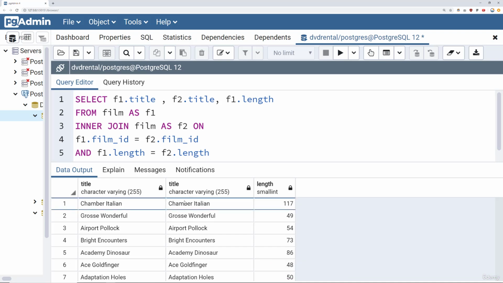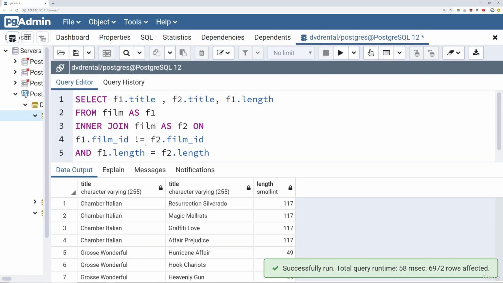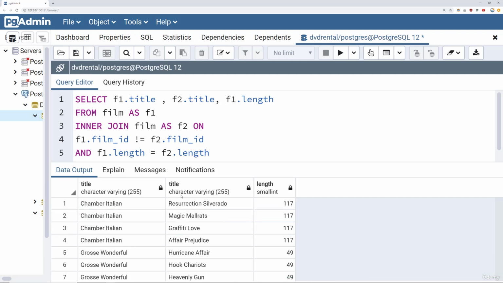So what I actually want to do is make sure that, for example, Chamber Italian's film ID doesn't actually match with any of the other film IDs in the table, but does happen to match with the same lengths. So we're going to say not equals to here. So that's the fundamental difference in order to answer this question. So now when I run this, notice what happens. I get back Chamber Italian matched up with the other titles that happen to share the same length in runtime.